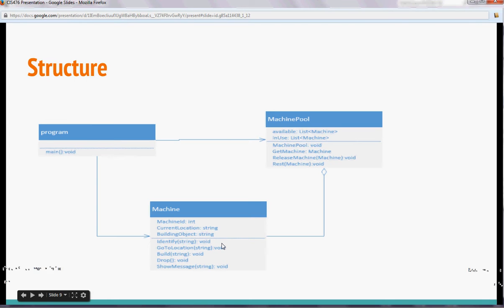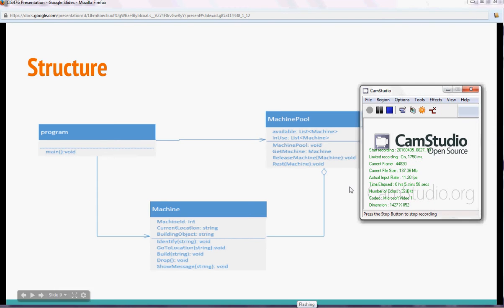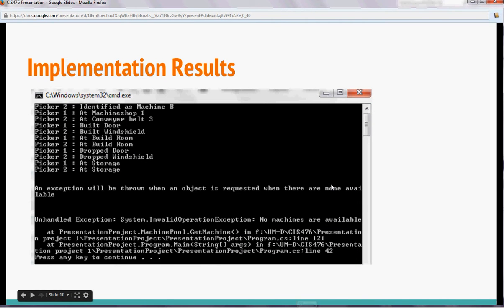Now this is the class diagram for the project that I created. We have basically a machine as the object and a machine pool. A pool will keep track of the available machines and the in-use ones, and a machine is just a generic factory machine where it has an ID, a location, and an object that it's building, and a few other methods. Okay, so on to the implementation.